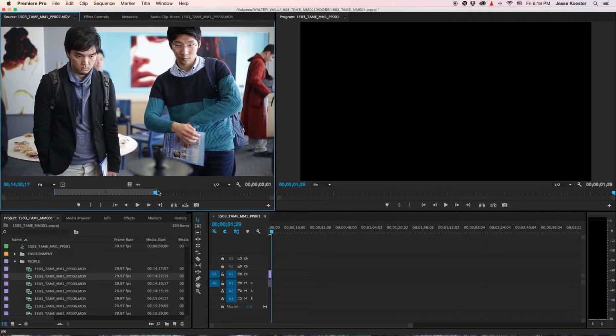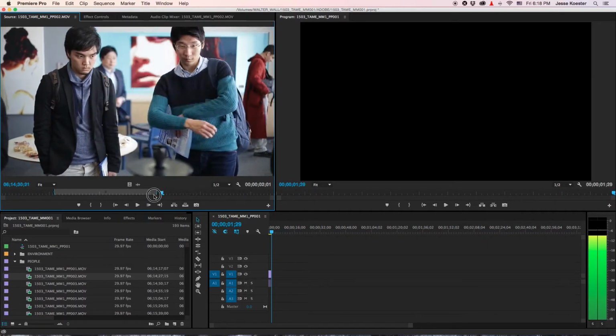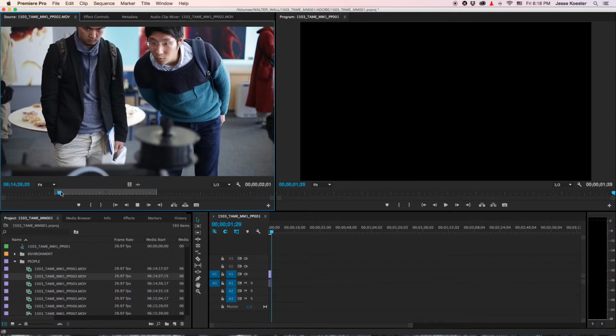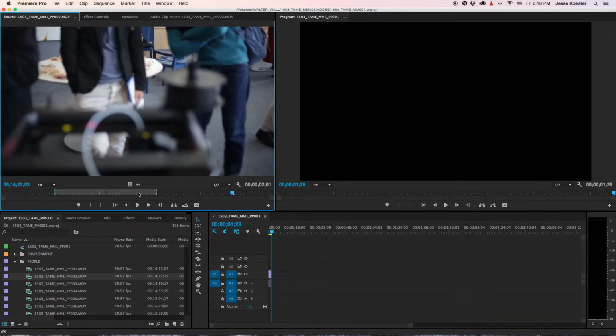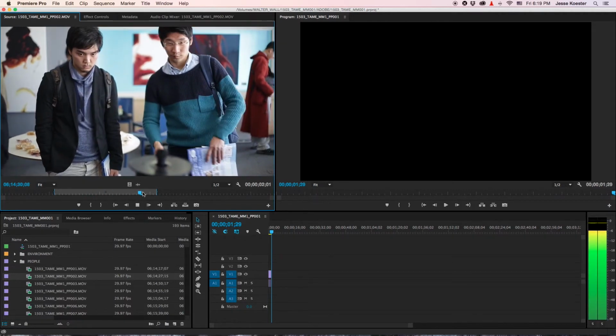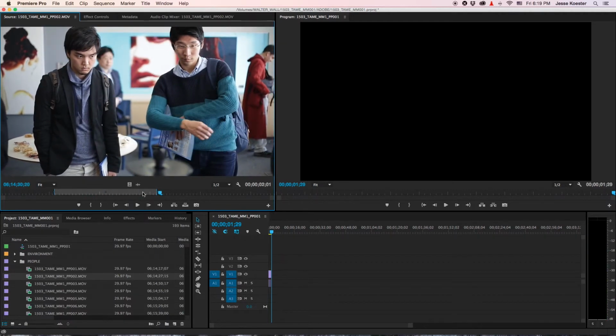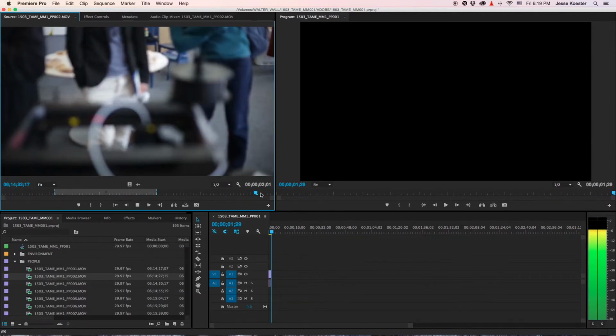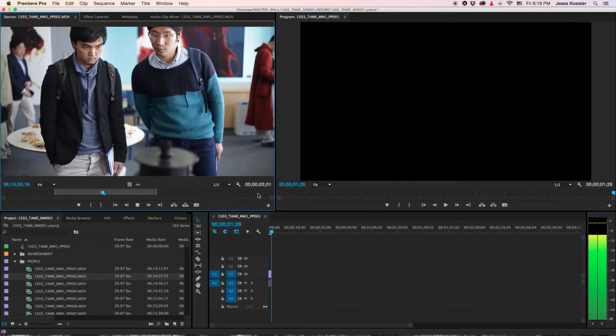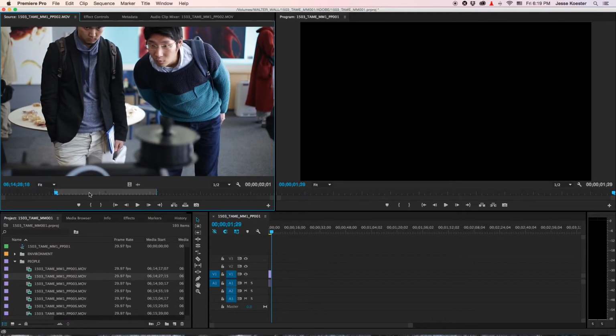J, K, and L are very, very handy for playing. L plays forward, hitting L again will play at double speed. K stops, so if you're playing and you hit K, the footage will stop. J plays backwards, tapping it again will play it at double speed. So J, J again, double speed, and so on.